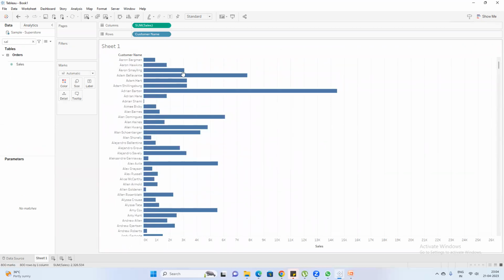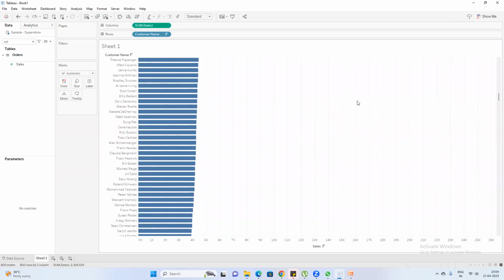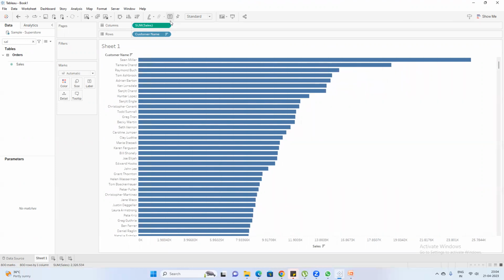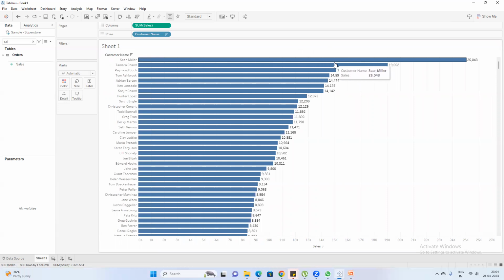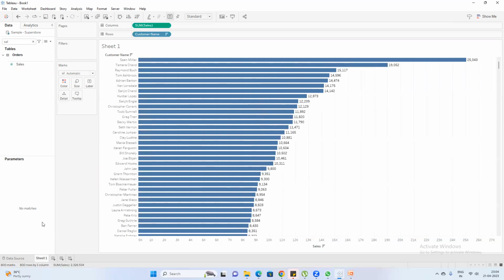Now I want to sort it based on the value of the sales. The length of the bar represents the value of the sales. If the length of the bar is more, that means the value of the sales is more. So if I click on this descending order, I will be able to see the values of each and every customer. If I want to see the values on top of the bars, just click on the label over here. There I can see the values of the sales on top of the bar. Okay. So now the requirement is to create top and bottom N sets.